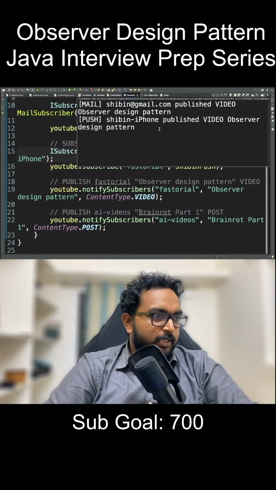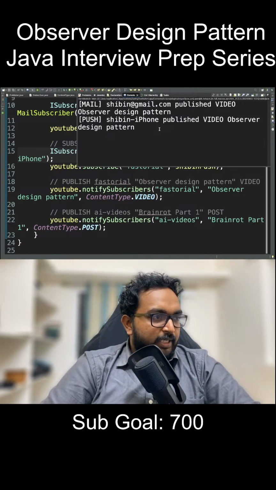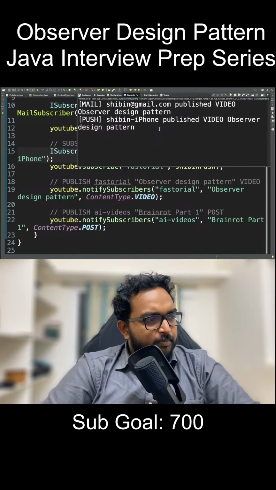observer design pattern. Okay, you should add a name variable too. So name of what, Divya?